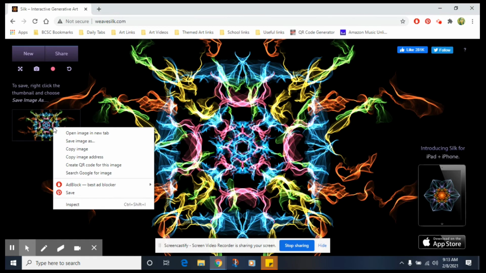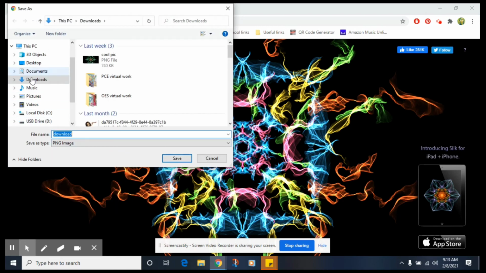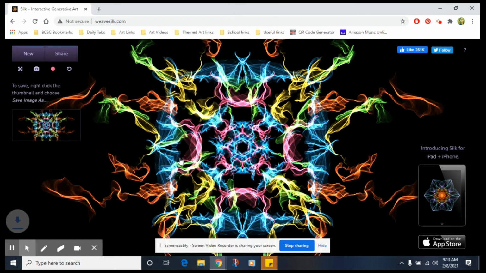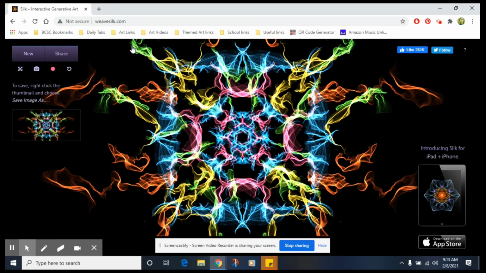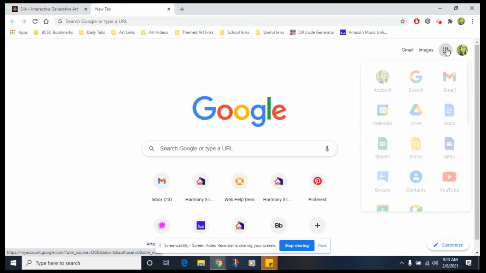Right click on the image, or use two fingers if you're on the Chromebook and tap at the same time. Click Save Image As, and it'll come up with a box. Right now, it's in my Downloads folder. You decide where you want it to go. Give it a name. Hit Save. Once you do that, you need to head to Google Classroom.